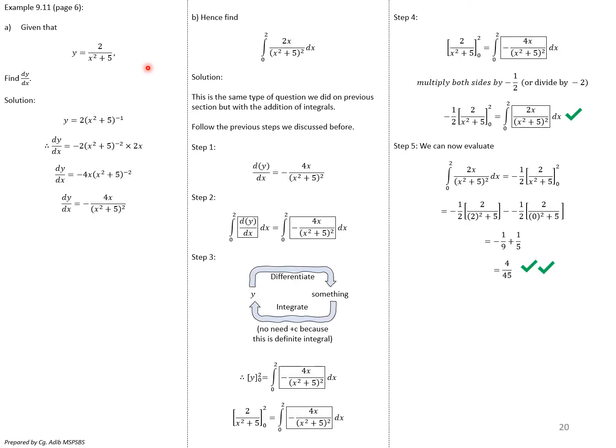This part here is almost the same as the one before, where it requires you to use the hence method. So you have this function, you differentiate it, done. And then they ask you to hence integrate this. The only addition here is the integrals. Before we don't have the limits, now we have the limits. So you just follow the steps.